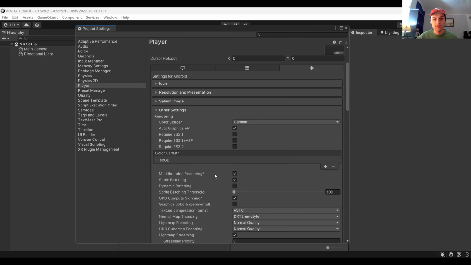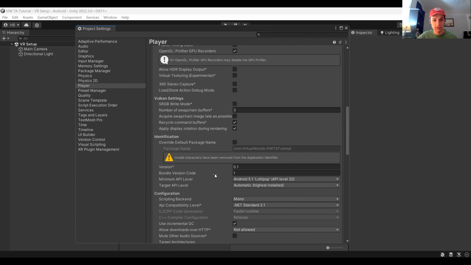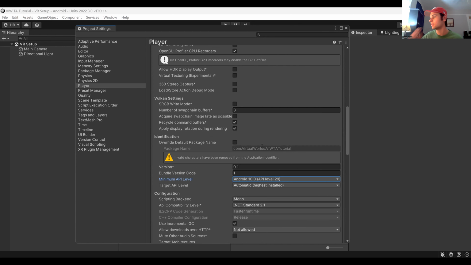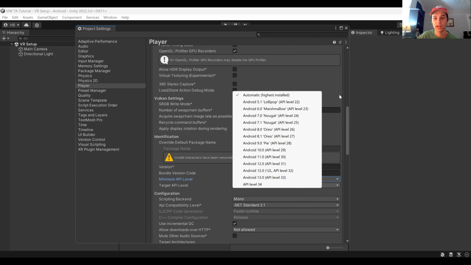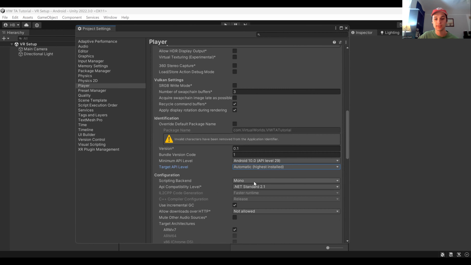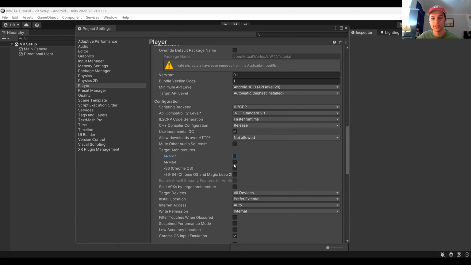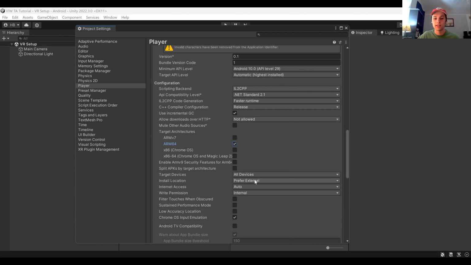Okay, now under the other settings tab of this page, we're going to scroll down, and when it says minimum API level, we're going to make sure we want to have Android 10.0. That's what this documentation recommends for the Quest and the Quest 2. And then the target API level is going to be automatic or highest installed. And next for the scripting backend, we want to switch it to the IL2CPP. And then next, change this box from ARMv7 to ARM64. And finally, install location should be automatic.